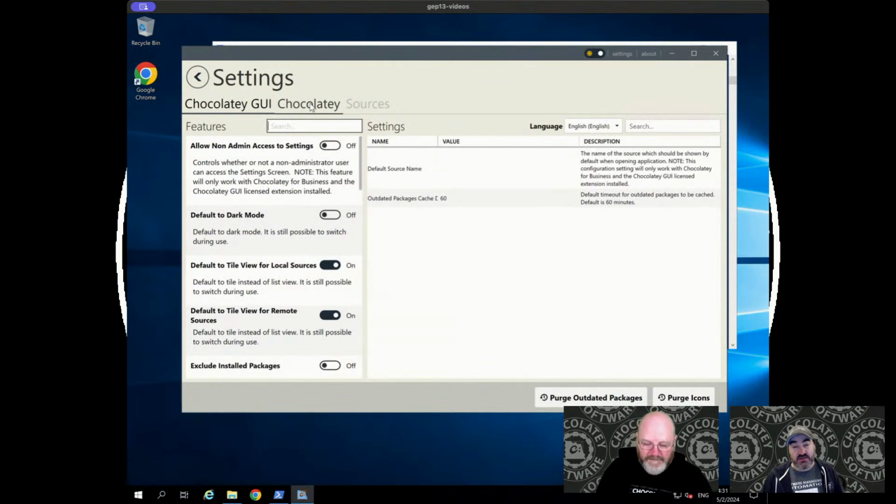The other couple of things that I wanted to talk about are not specific to Chocolatey GUI and self-service mode, but are just some of the things that become available when you have Chocolatey GUI and the Chocolatey GUI license extension in play. So we're going to touch on them a little bit.